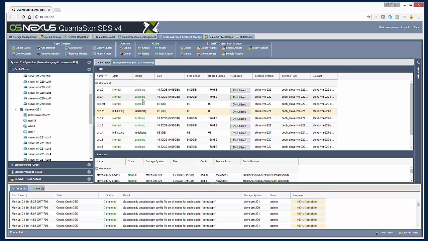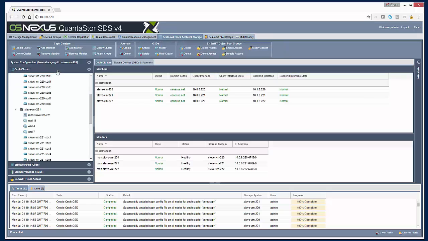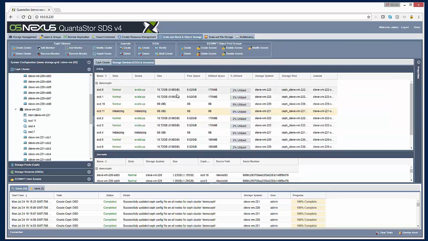So we're just going to make sure everything's done initializing. Looks like we got just a few more that are finishing initializing. Once Ceph reports back that these things are all normal, exists up, we're going to go do the final step. There we go. Everything's normal. Everything exists, is up. It's time to go create the object pool group.